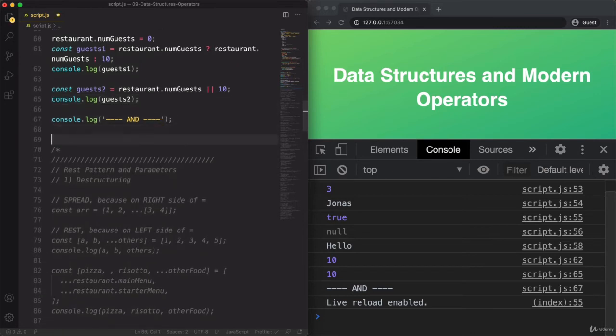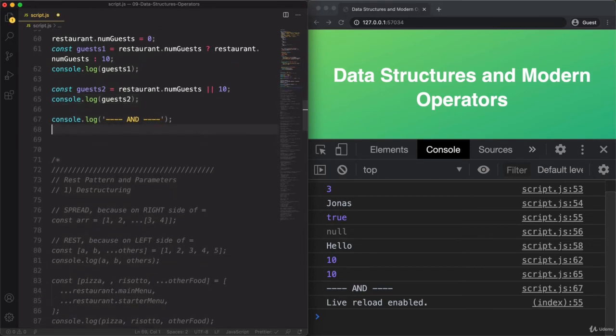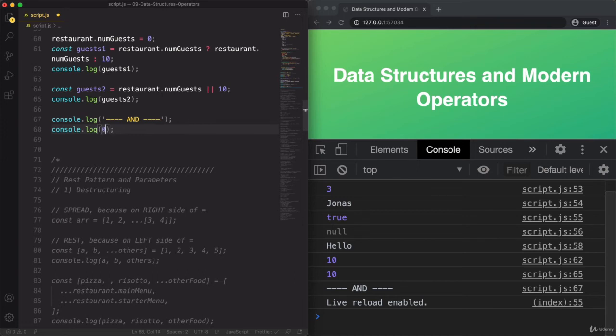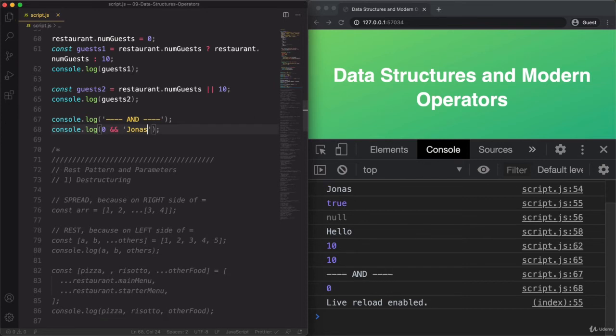But now, let's talk about the AND operator. And basically, when it comes to short circuit evaluation, the AND operator works in the exact opposite way of the OR operator. So let's see, 0 and 'Jonas'. And now the result of this is 0. And so what this means is that the AND operator short circuits when the first value is falsy, and then immediately returns that falsy value without even evaluating the second operand.